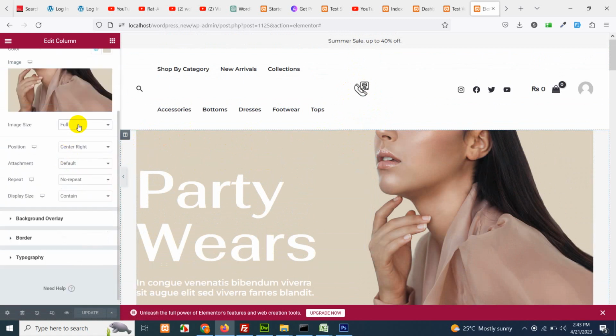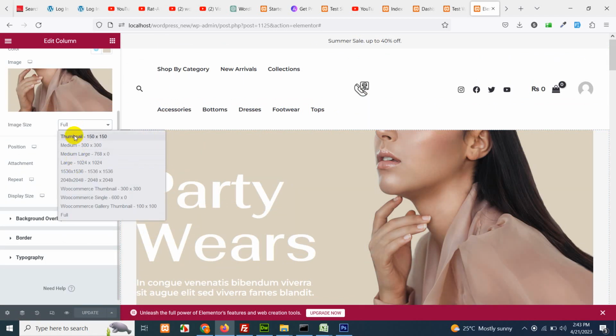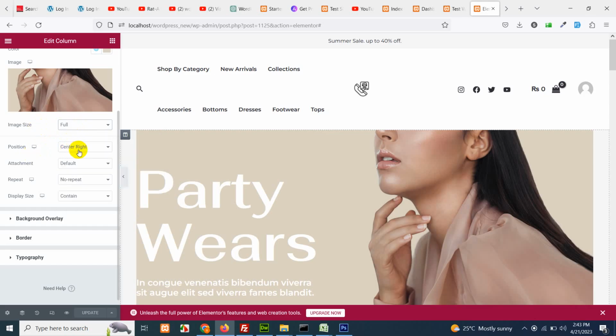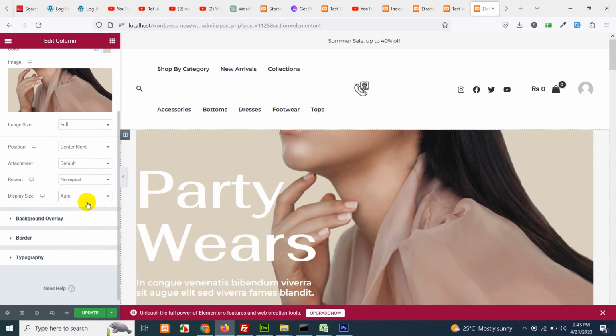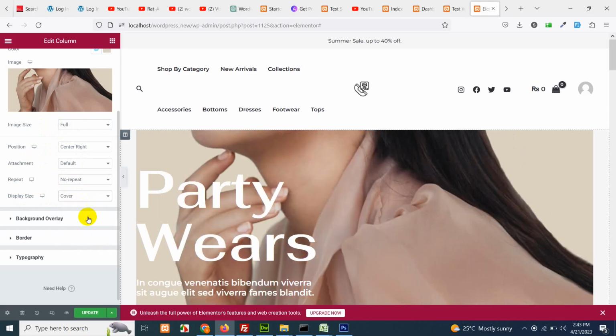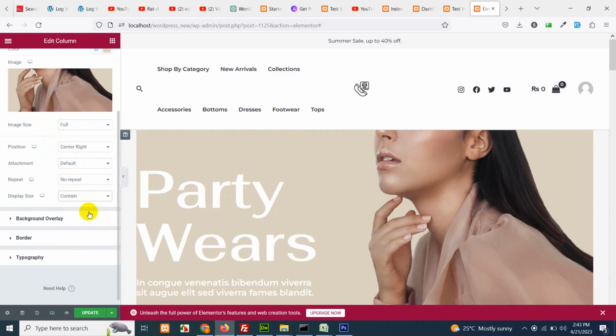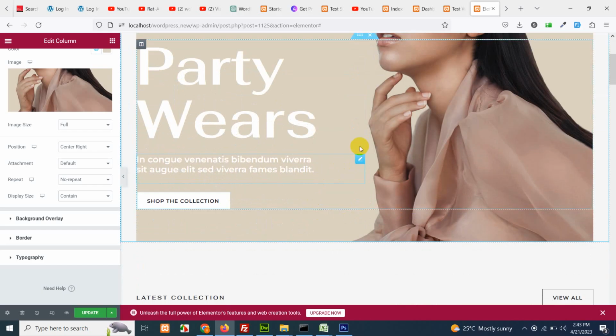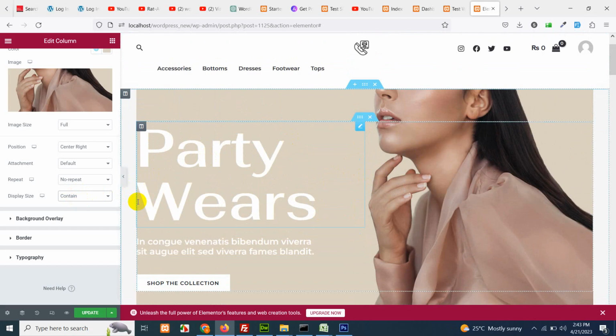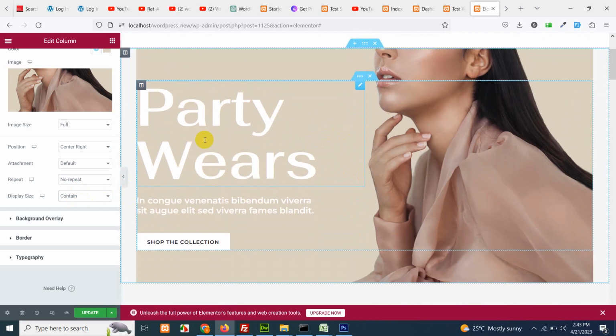So here you can change the thumbnail size, which is full right now. You can change the position, you can change the attachment, you can change the display size, contain, default, auto, cover, or anything you want, but contain shows the whole image in a proper way. That is why contain is good. Now we have another row within that row, and we have two columns in which this column has the contents.